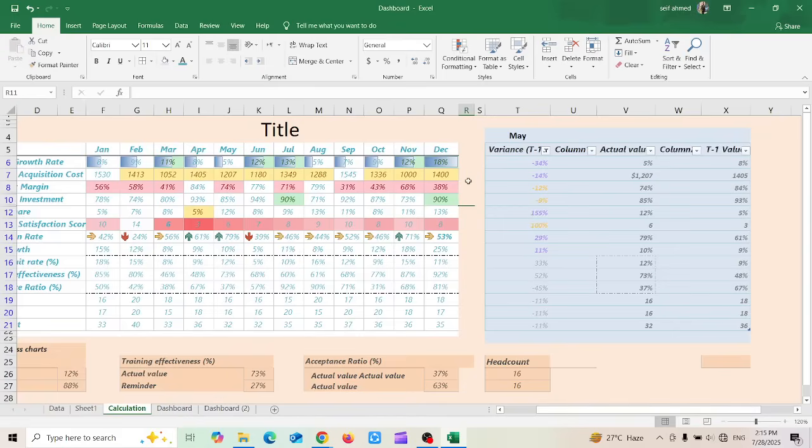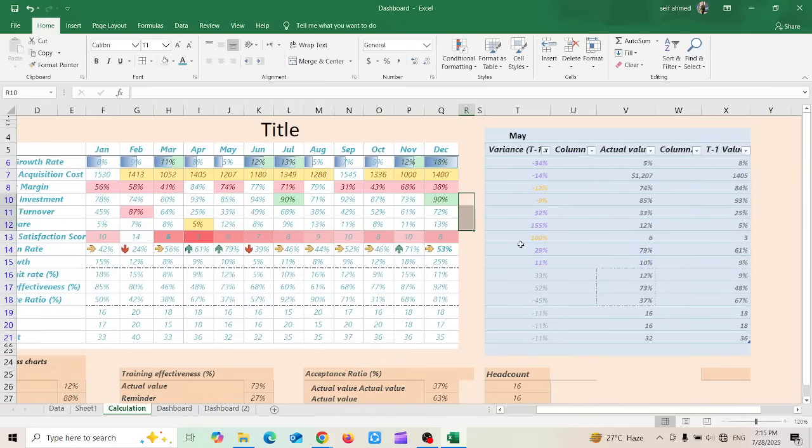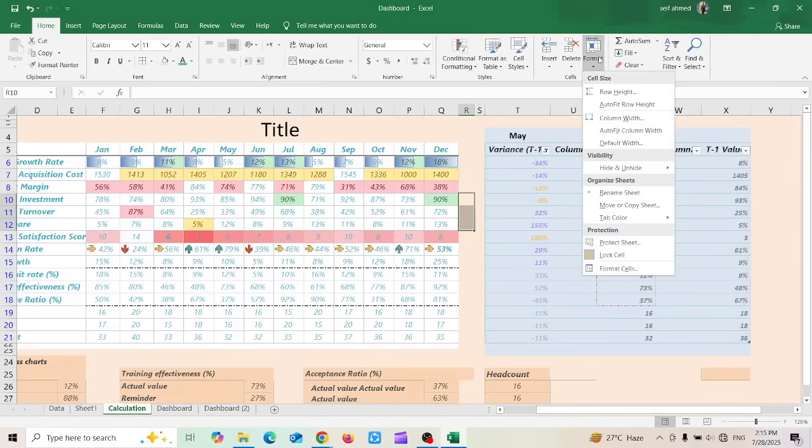So if you want to unhide this row, you can just select the one above and the one below, then choose from format, unhide, and voila, it appeared again. It works in exactly the same way with hide columns and unhide columns, or hide sheets and unhide sheets.